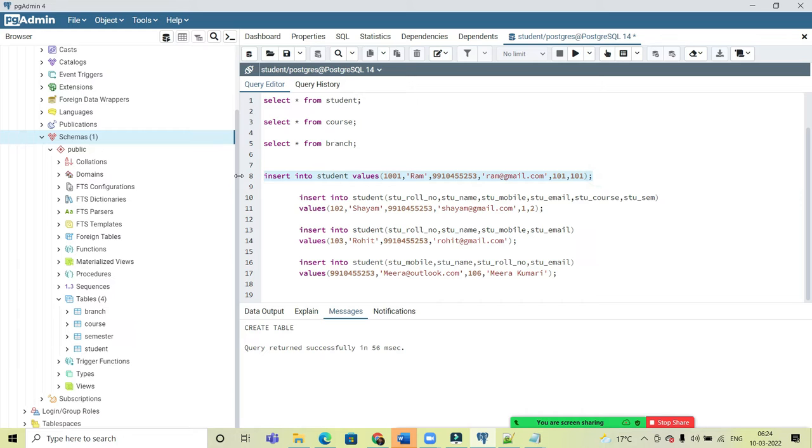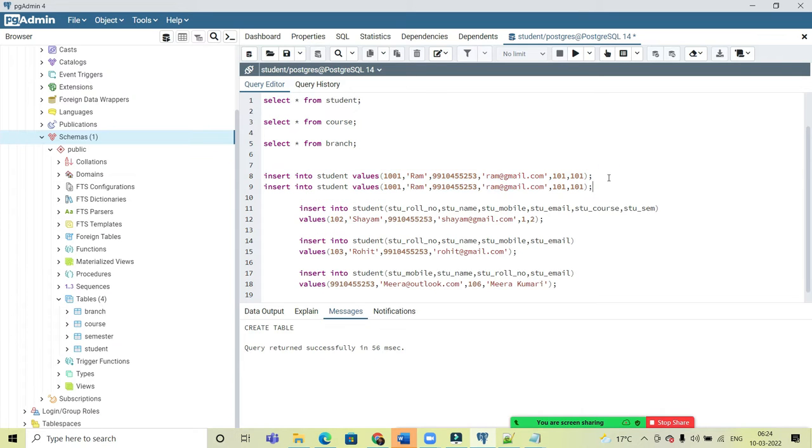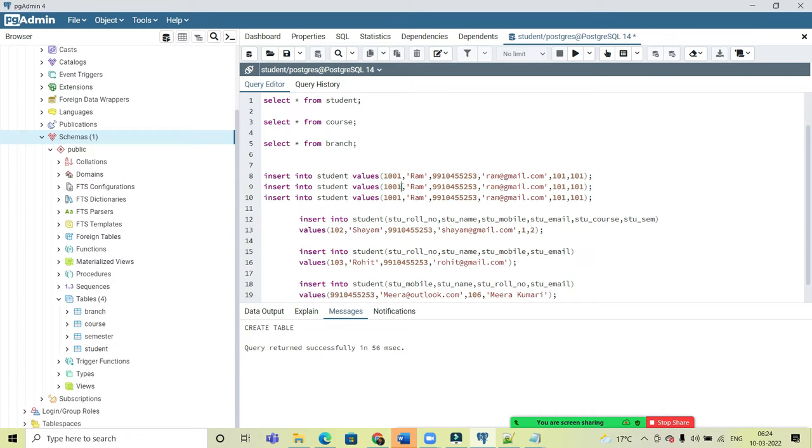I'm taking these three copies. So I'm putting 102 or 103, taking Sham and Mira, with the mobile number changed to 4, 5. This is Sham's email ID, this is Mira's email ID. The unique ID should be there, and the course can be duplicate.